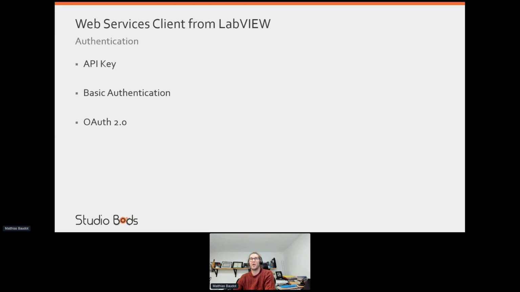I would say that the most tricky part when writing LabVIEW applications that deal with web services is the authentication. The authentication is the most difficult part. And once you got the authentication working, as you saw on the PEMO API documentation, it's very straightforward.